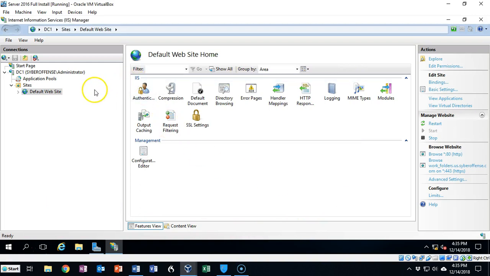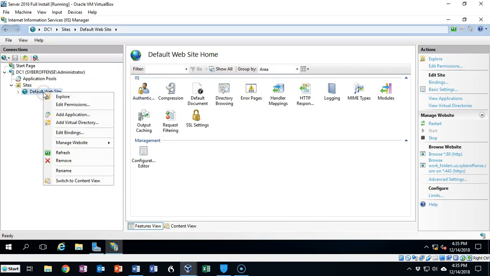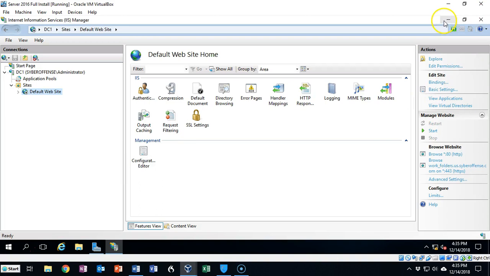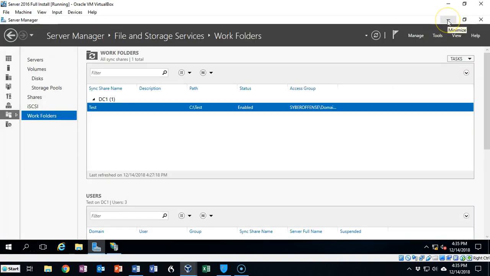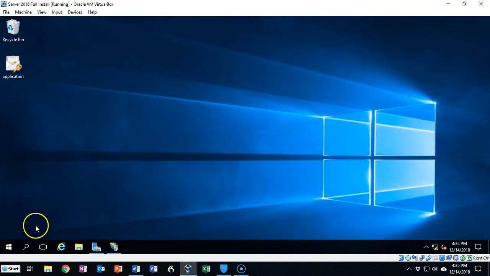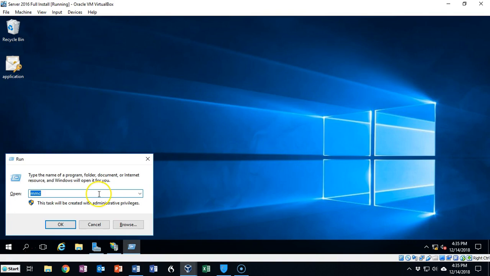Now we need to stop the web server, so let's right-click on your default website. Let's go to Manage Website and let's select Stop. I'm going to minimize IIS. I'm going to minimize my server manager, and I'm going to press the Windows key and the R at the same time to bring up the run line. At the run line, type in MMC. Go ahead and click OK.